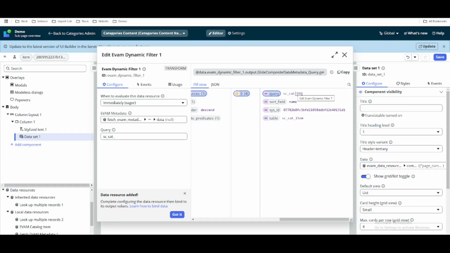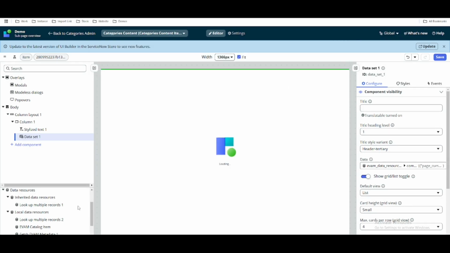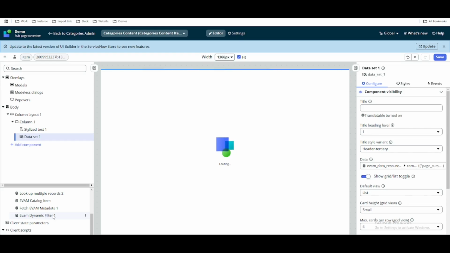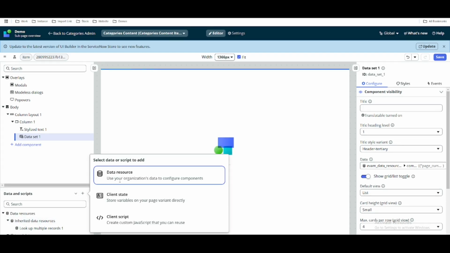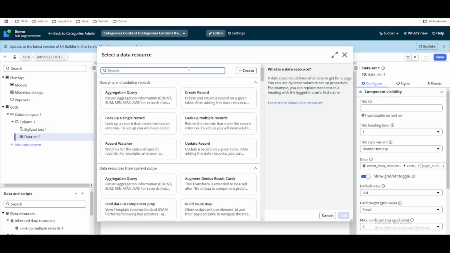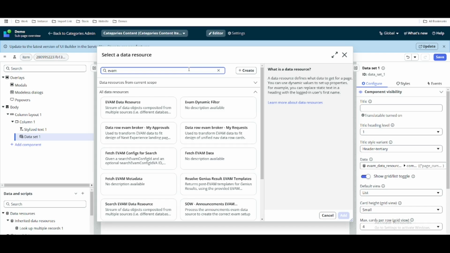Now what should be the next thing? The next thing is we should pass this query. What we are actually doing here is overriding: we get this fetch metadata, and then we dynamically override that query. Now the next thing is that we have to fetch the data. To fetch the data, we are going to use the plus data resource, and use the out-of-box EVAM again. To fetch the data, we have fetch EVAM data.